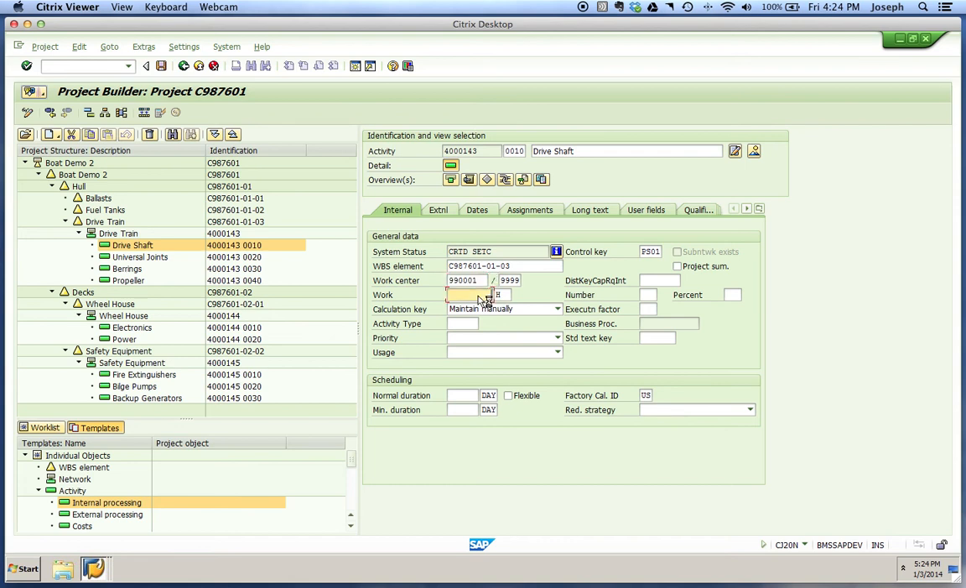This is your work. These are going to be, again, just the amount of work involved in performing the activity. So our units are hours, so each one will be maintaining. We'll say 10 hours. Or, nope, sorry about that. We'll say 40 hours. And then you might need to maintain your units, but they might default in. Our normal duration will maintain for 10 days.